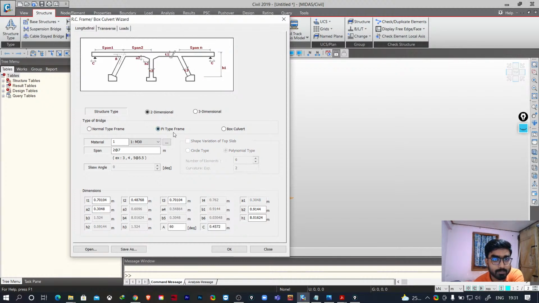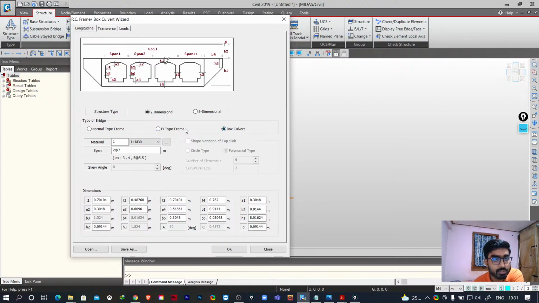See here we have some pie type frame also, we have box culvert also. So now I'm not going for box culvert. I'll be creating a normal type frame. Here there are different values. You can see T1, A2, the thickness, this horns distance. So all these things you can define. You can always give these values. If you go to the transverse, this is my longitudinal definition.